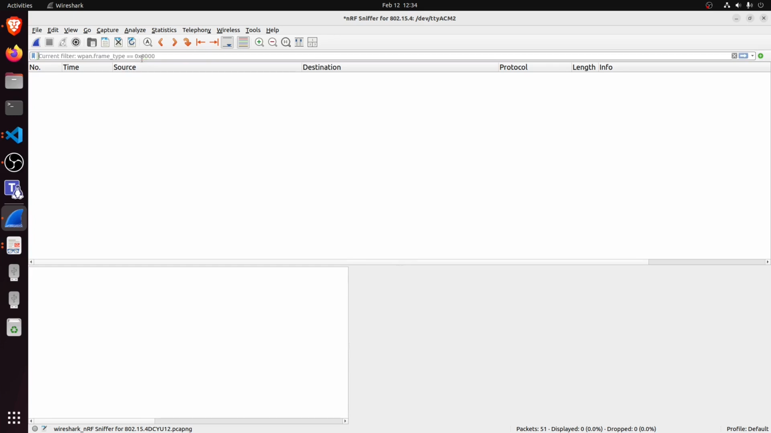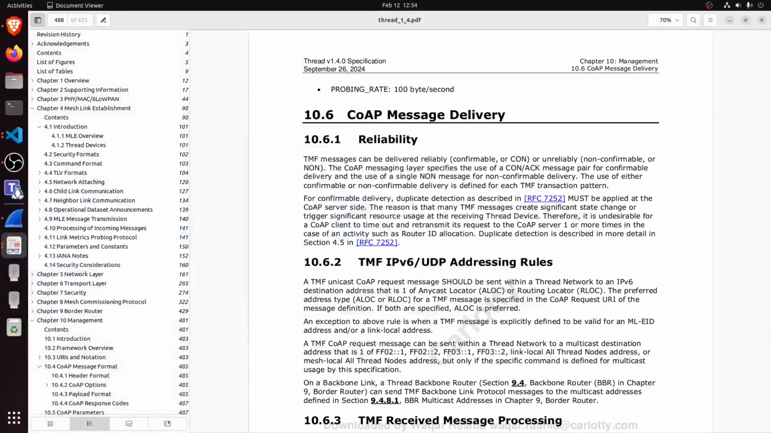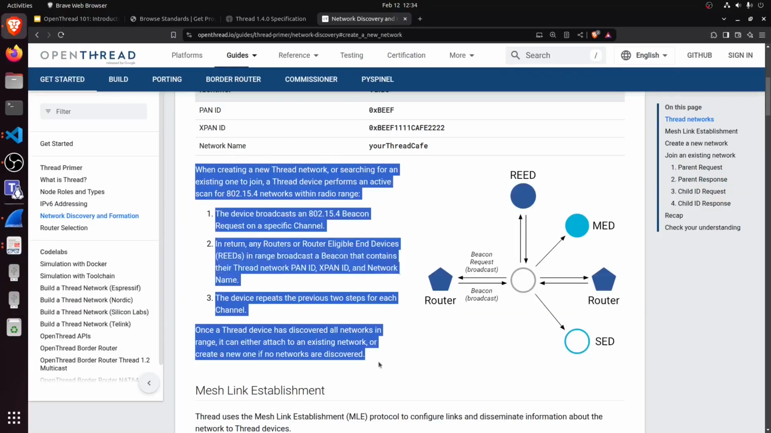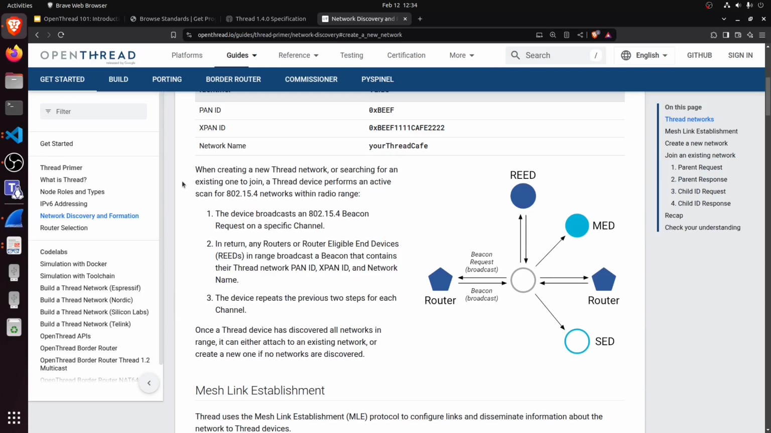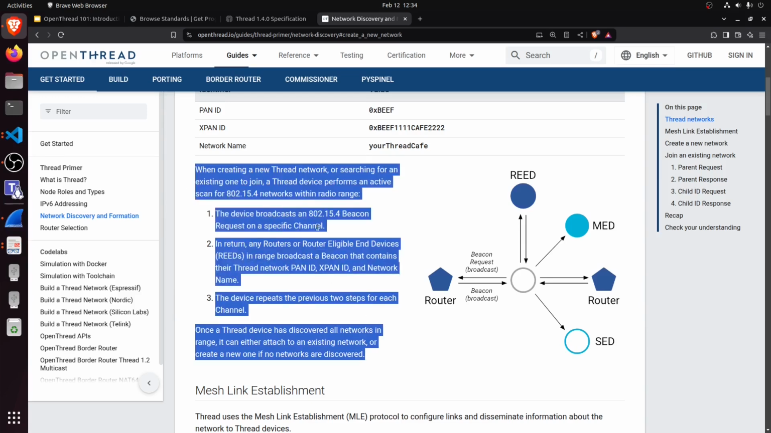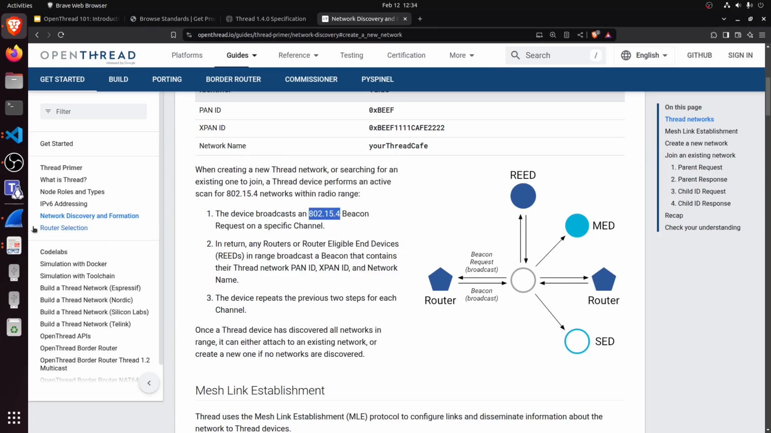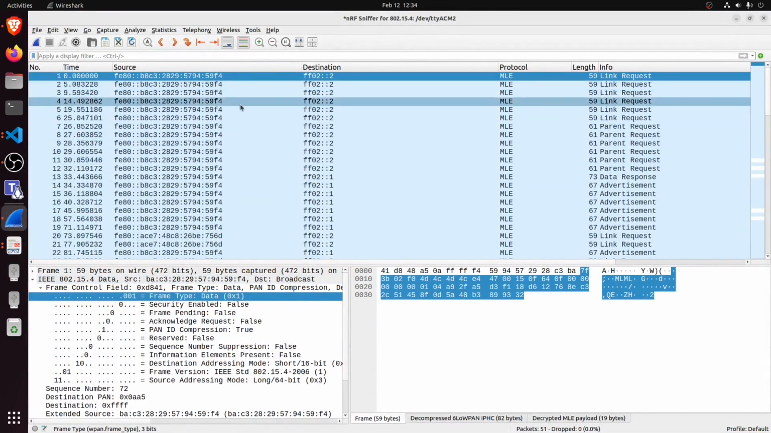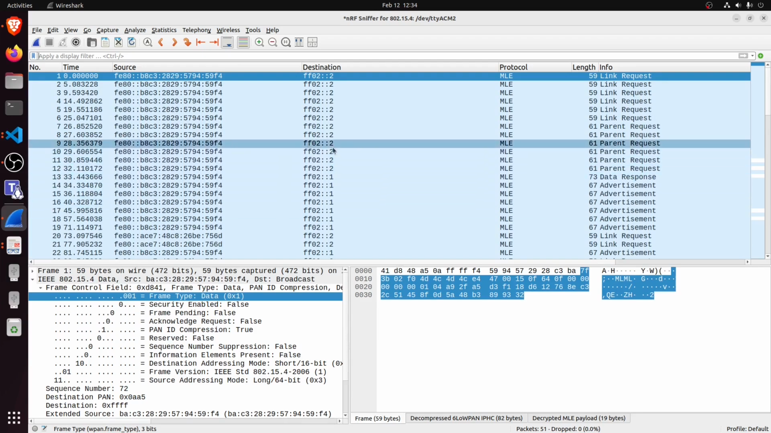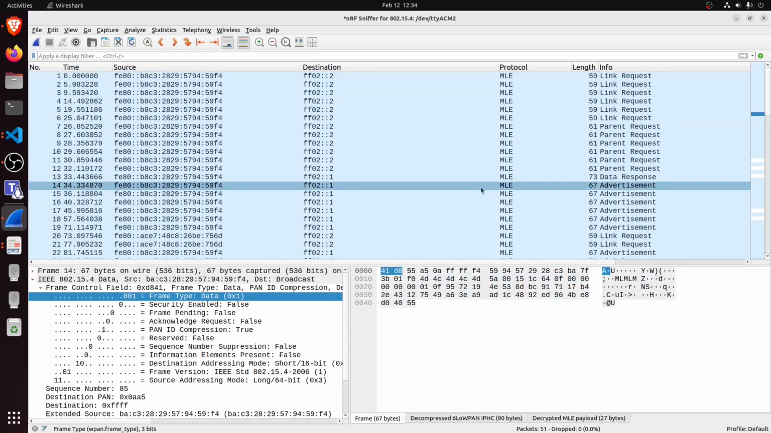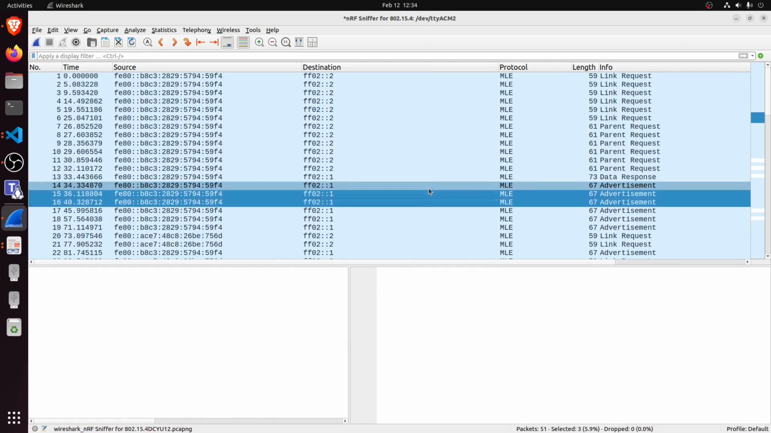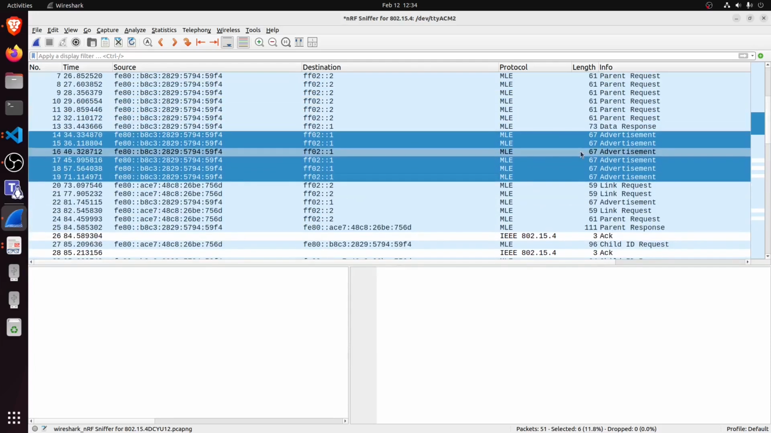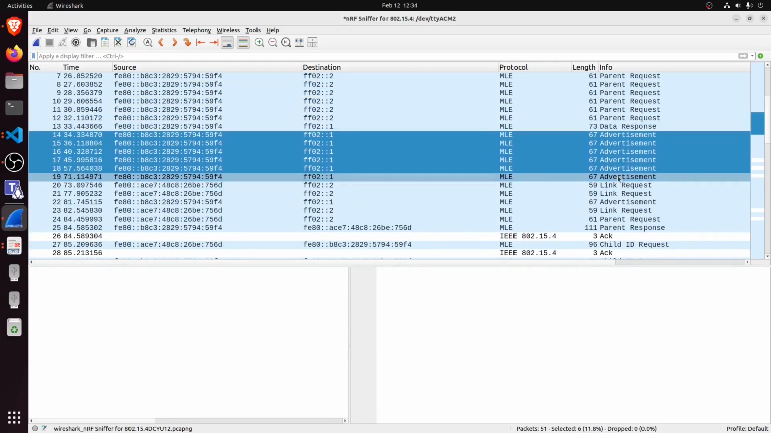So what I get from this is either this document is not so much up to date, or Thread is no longer using this 802.15.4 beacon. It is using this MLE protocol to also do the discovery. Why do I say this? Because here you see these advertisements, and devices are basically finding each other using these advertisements.